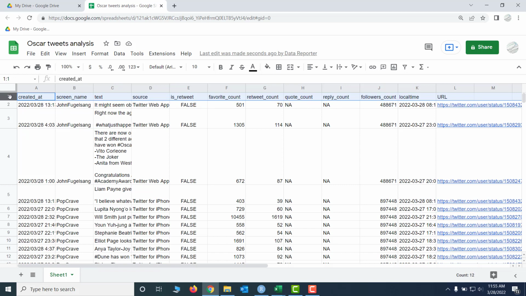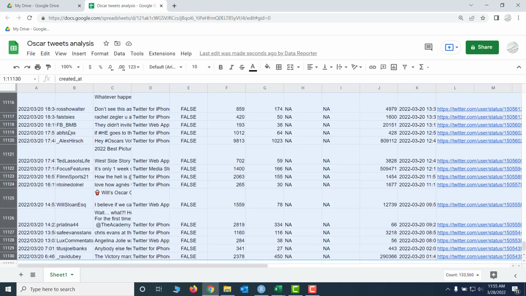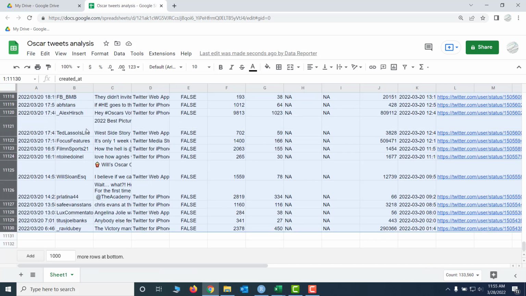When I do that, of course, you can see that it highlights the entire row all the way across the sheet. And then I'm just going to hold down the Control key and the Shift key. On a Mac, it would be the Command and then Shift key. And then press the down arrow button. That's going to highlight all of the rows from the first row down to the last one, which in this case is 11,130. There are 11,129 tweets that we've captured here. It's plus one for the column headings at the top.